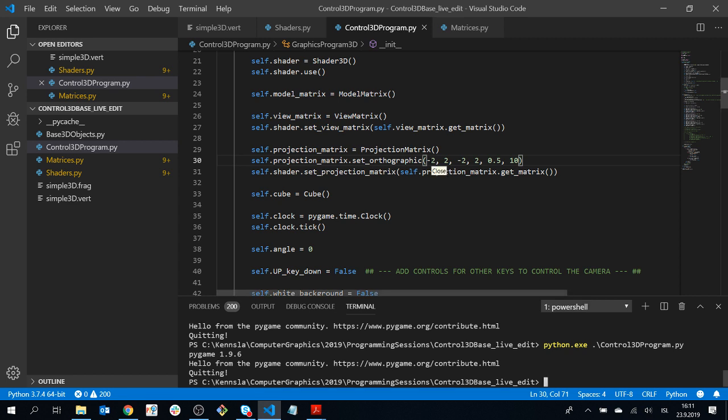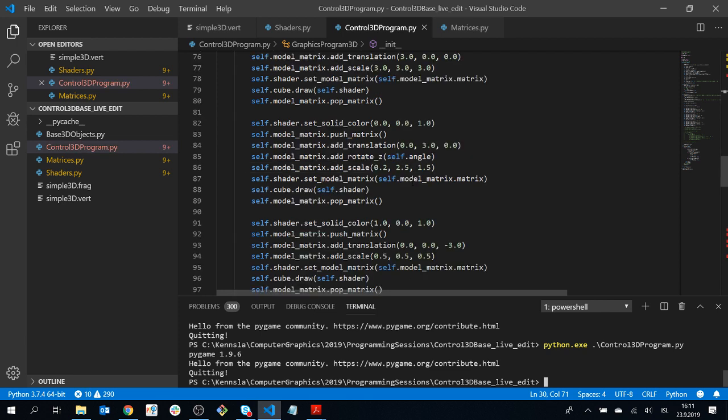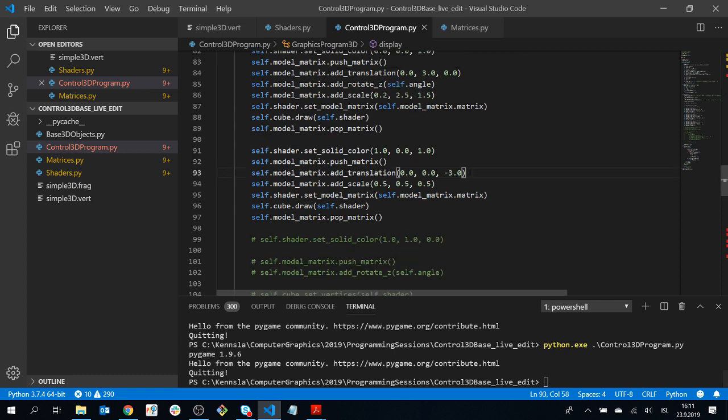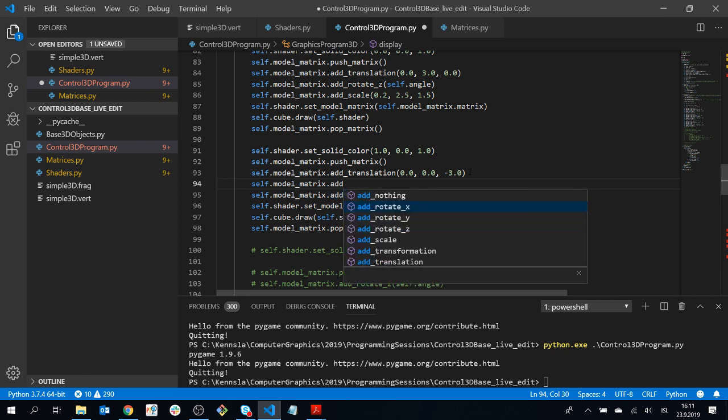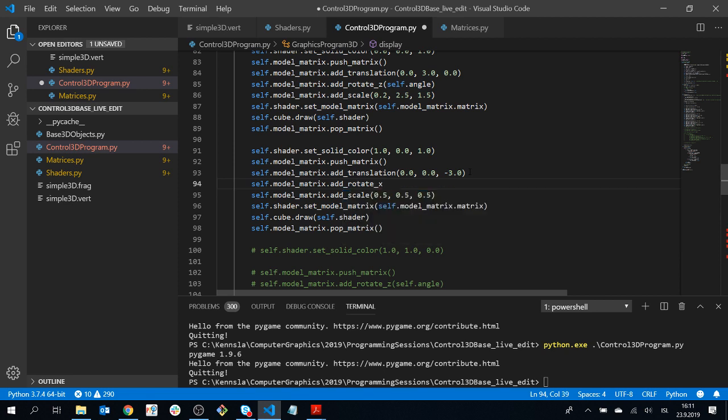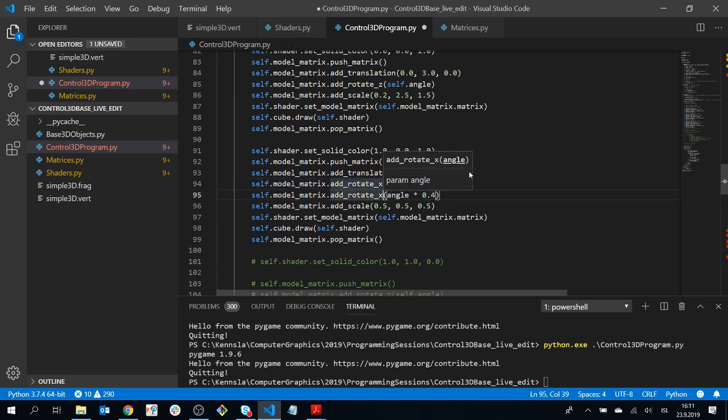Take that purple box and do some rotations on that. Which one was the purple one? Here. So after we translate, but before we scale, let's do self model matrix dot add rotation around X, angle, you can just make it fairly slow, like so, and let's also add a rotation around Y. That's even slower.